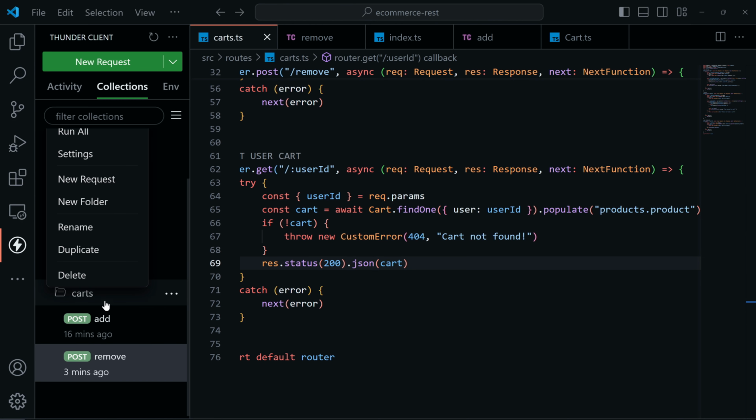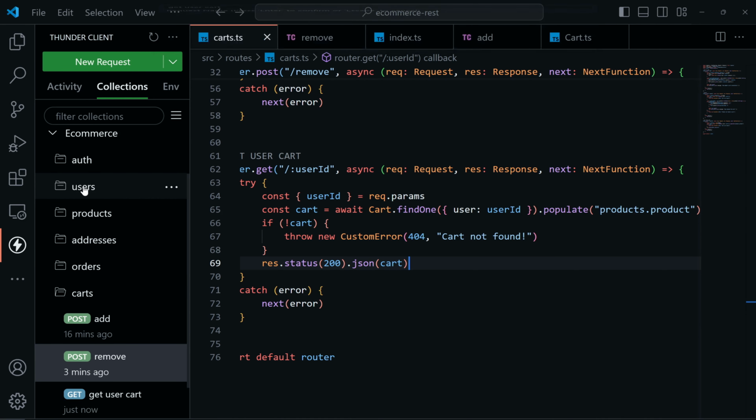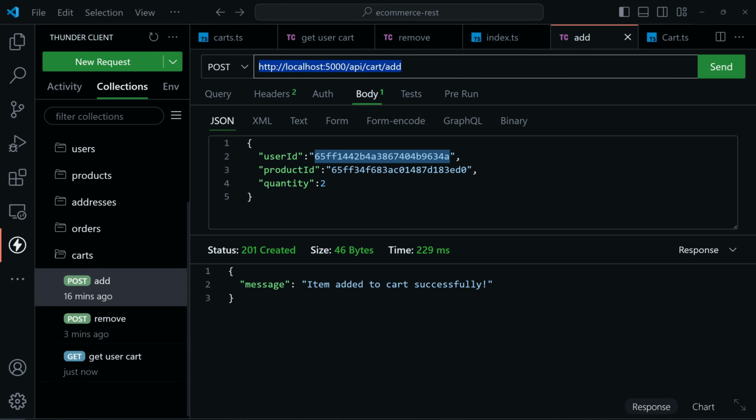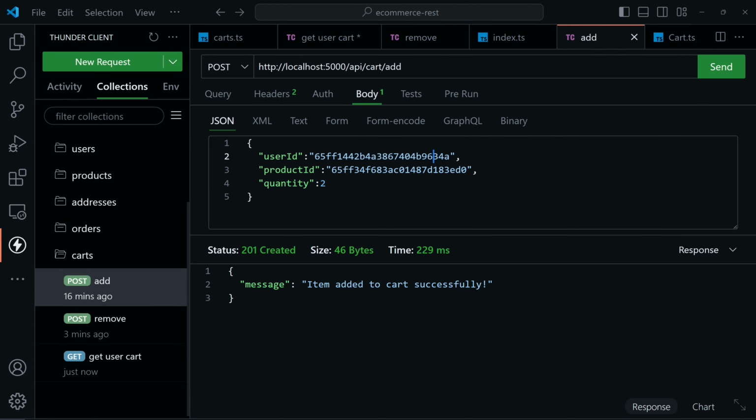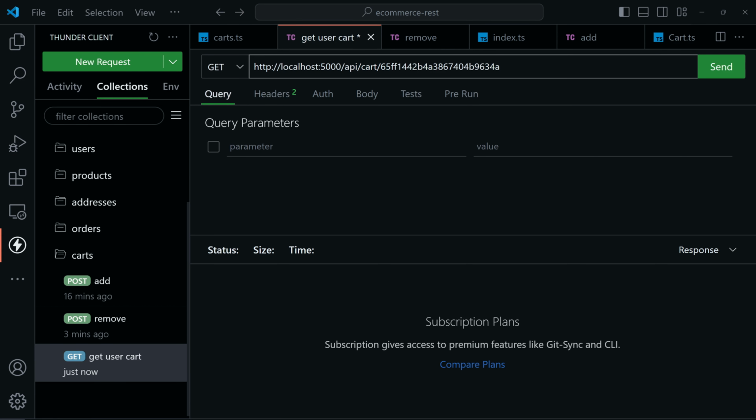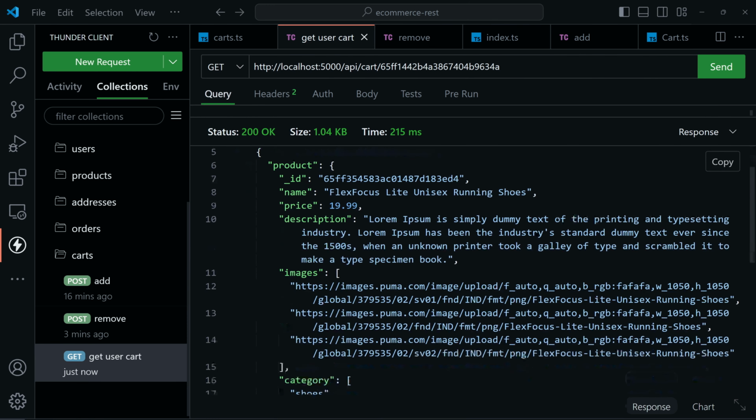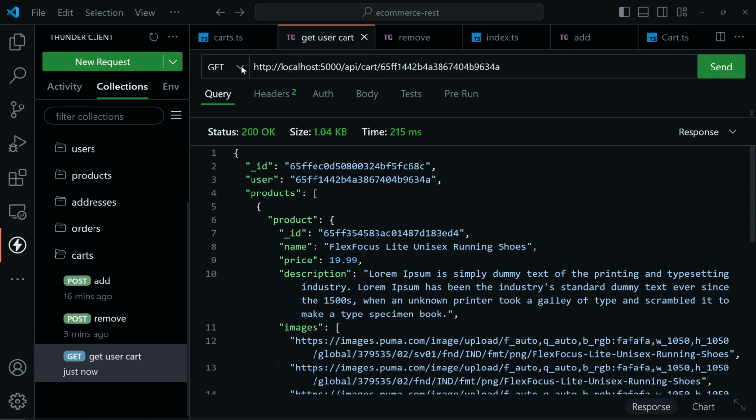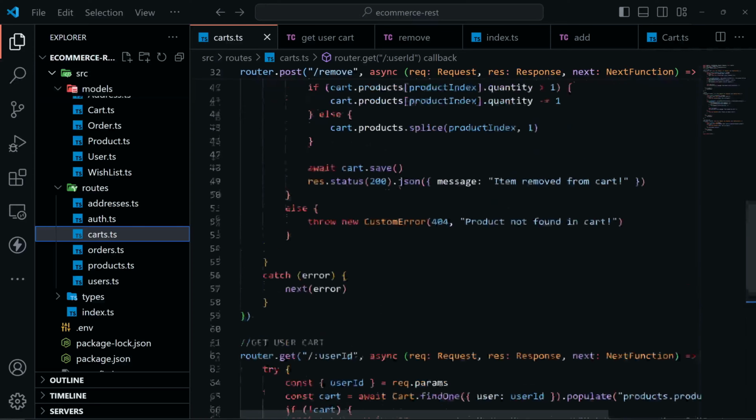Now let's go and create the request for it. Get user cart. Let's copy this, paste it here. Let's take the user's ID. So cart slash the user ID. Let's click on send. And yeah, we can see the user's cart and we can also see the products along with the quantities. Perfect. So our cart route is done.